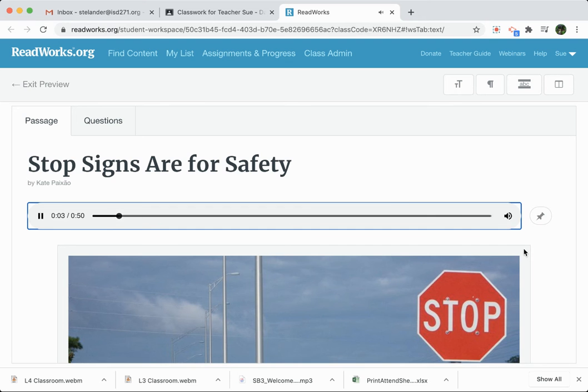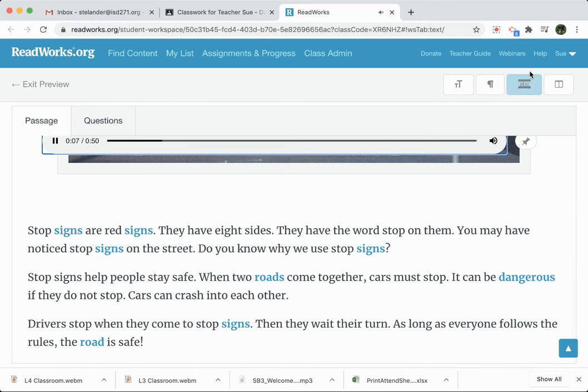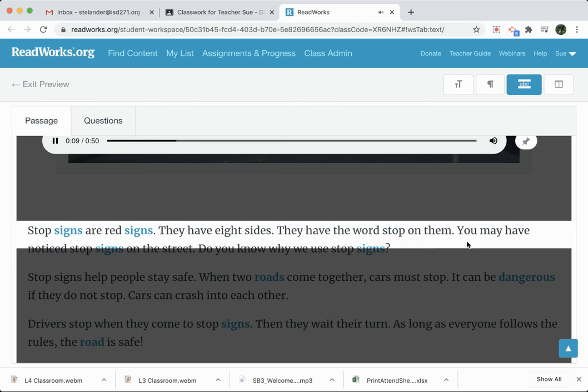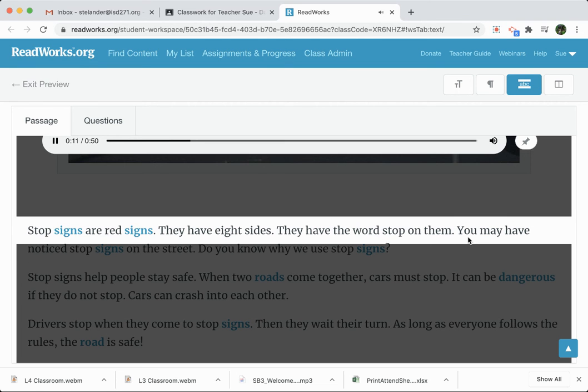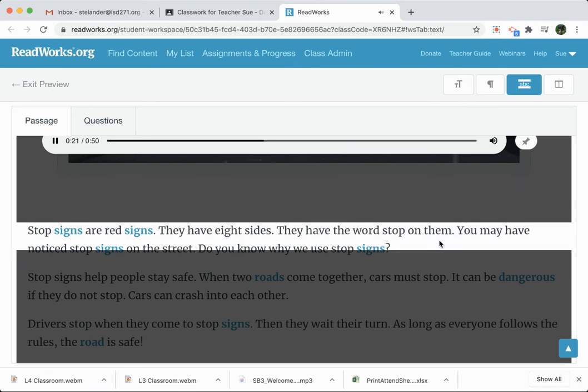Stop signs are for safety by Kate Pye-Show. Stop signs are red signs. They have 8 sides. They have the word stop on them. You may have noticed stop signs on the street. Do you know why we use stop signs?